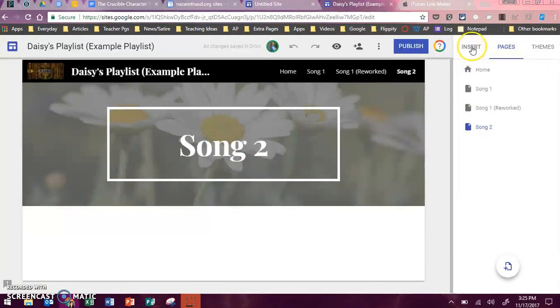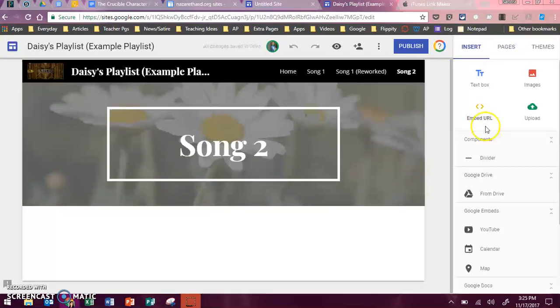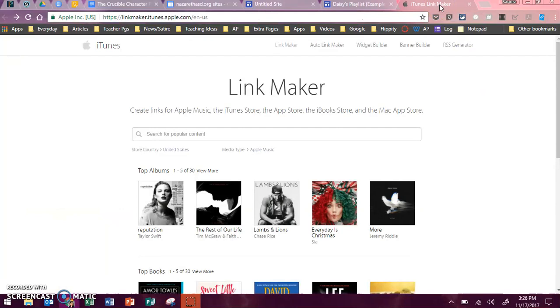In order to get a song link, you need to go here and you're going to ultimately use embed URL. But first we need to get the URL that we're going to be working with. So you're going to go to this link. It's in the assignment sheet. It's Apple's iTunes link maker. We can't link to YouTube because it's blocked. But if you come over here to iTunes, you can search for whatever song you want.